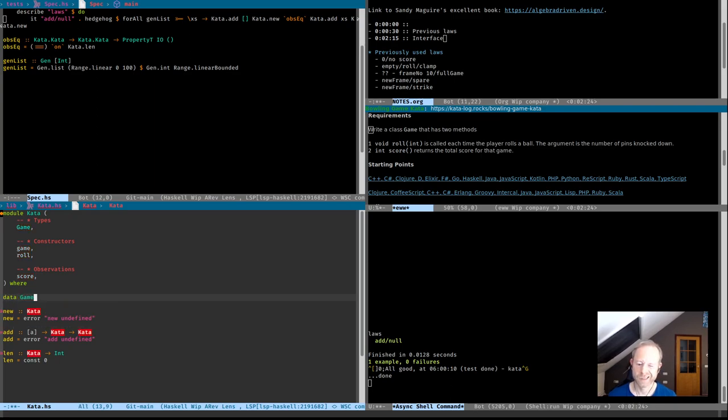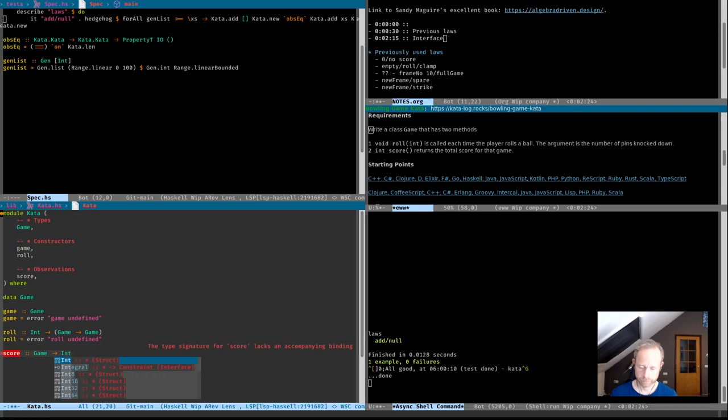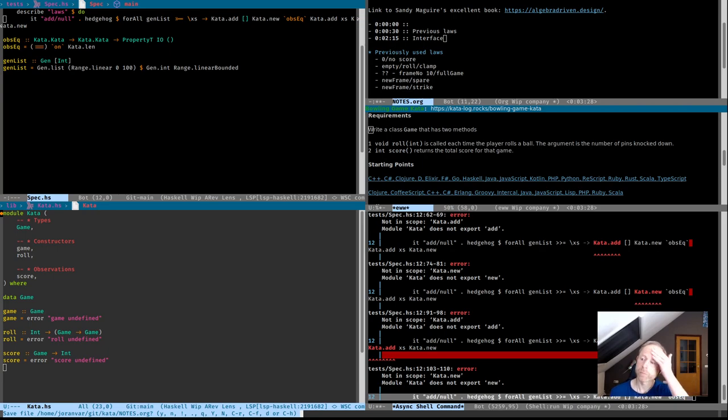So that is almost a given. Let's see. The game creates the game object. The roll function, I will still write down that it takes an int and modifies an existing game. And there's the score function, that can observe a game.